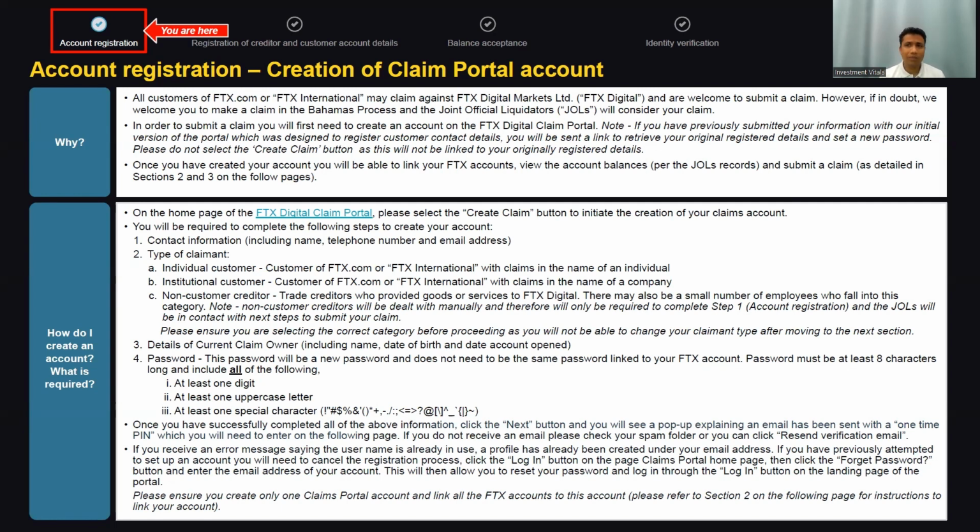This, in my opinion, would not be relevant for most people, because many people that I know of have not registered their contact details earlier. So for most customers of FTX, the create claim button would be relevant. We will capture this in the step-by-step video when I make it in the next couple of days.